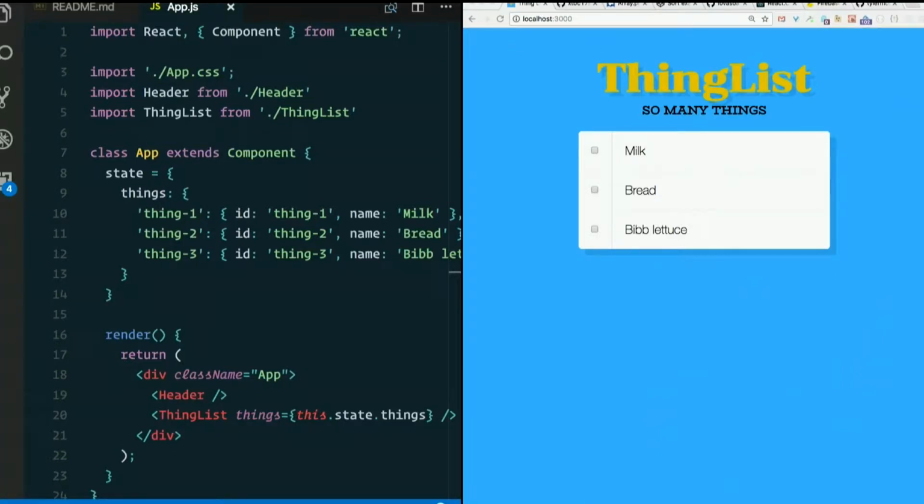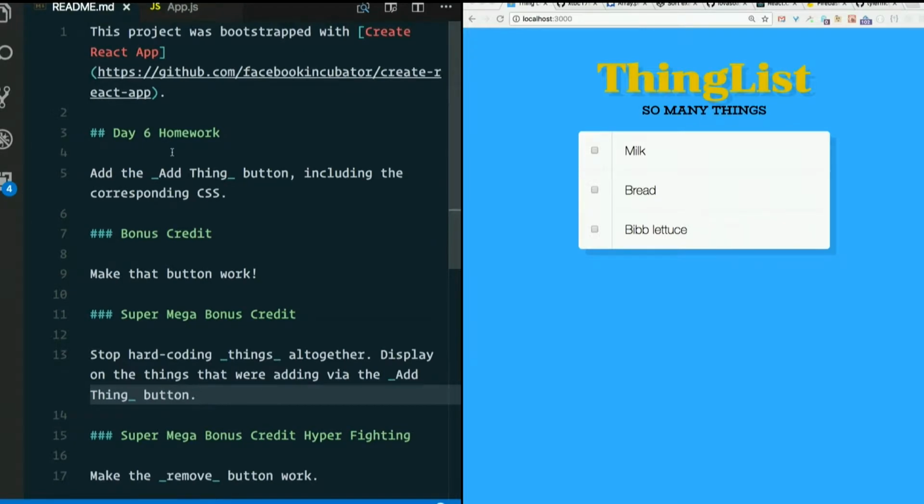Yesterday. Add the Add Thing button, including the corresponding CSS. Who did it? Yeah.